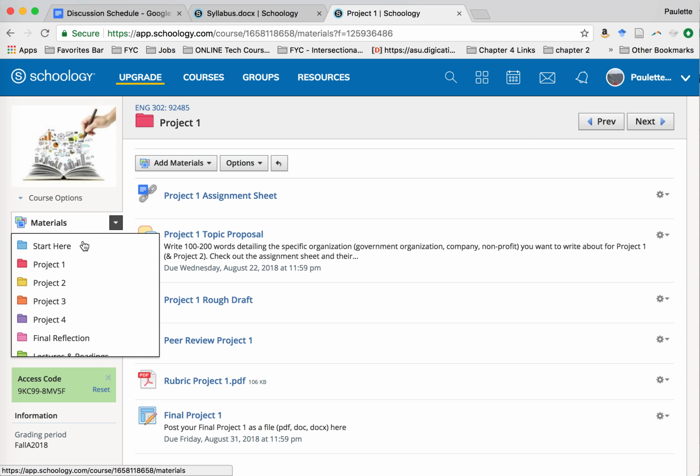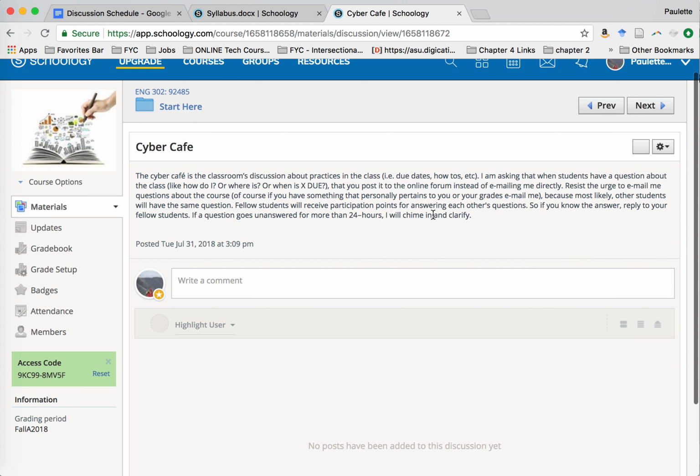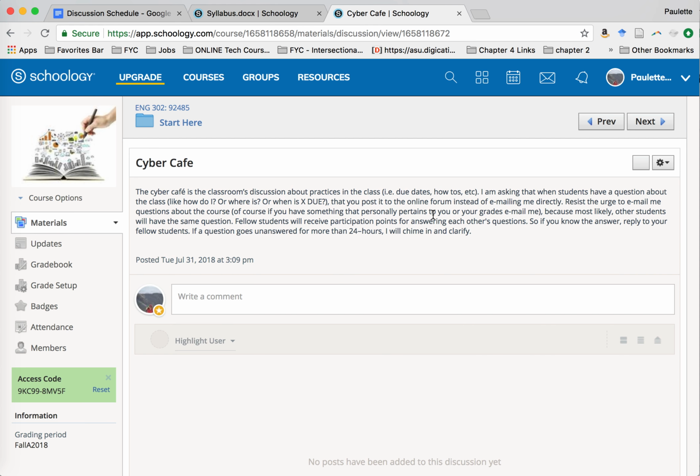Oh, the final thing I want to mention is the Cyber Cafe. There are 2 extra credit assignments. There's a discussion board at the end, but the Cyber Cafe is also something you get extra credit for. Students who participate on this, whether you're asking a question or answering a question, will get extra credit at the end of the semester. But it has to be authentic and not like the last day of class you posted something on here, if that makes sense. So this is your chance to ask general questions to the class.